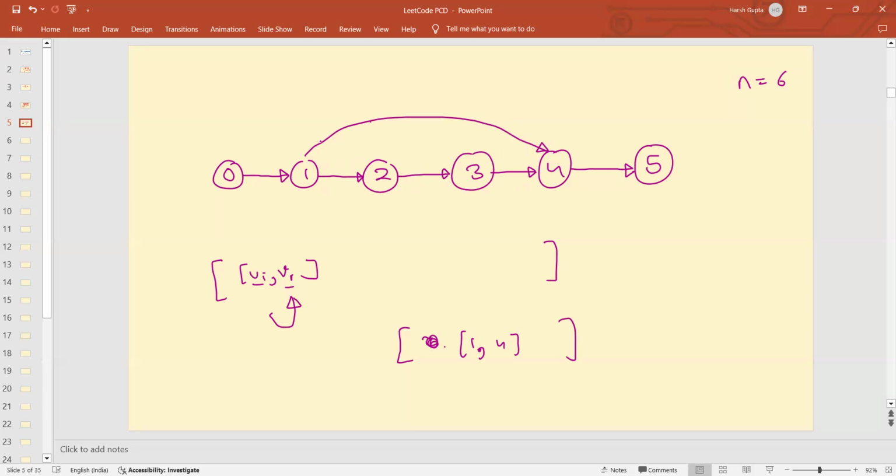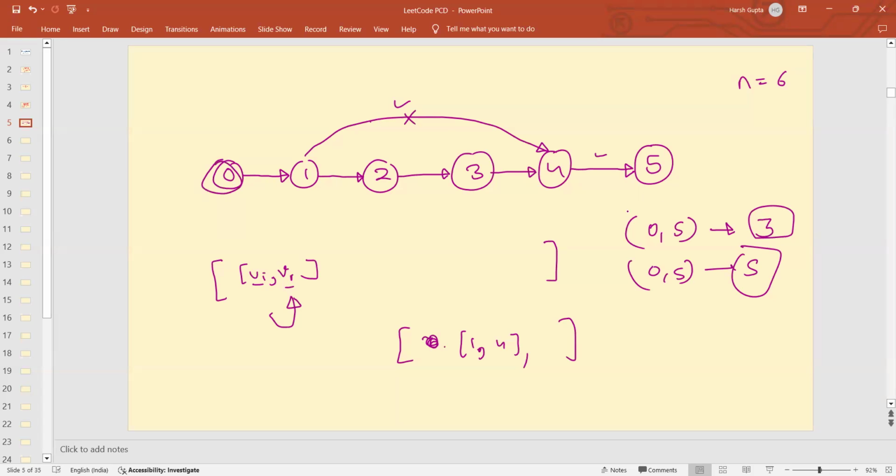Okay. So yeah, we can go from 1 to 4. So now just check. If we can go from 1 to 4, what will be the shortest distance from 0 to 5? You will go from 0 to 1, then 1 to 4, and then 4 to 5. So the shortest distance between 0 and 5 has changed to 3, whereas earlier, if this edge was not present, the distance was 5. Isn't it? The earlier distance was 5, now it has changed to 3. Similarly, you will be given many such queries, and after every query, you need to tell what is the shortest distance from 0 to 5.